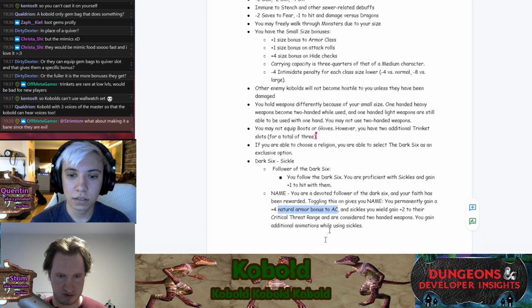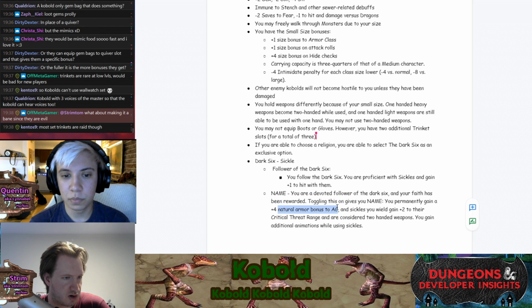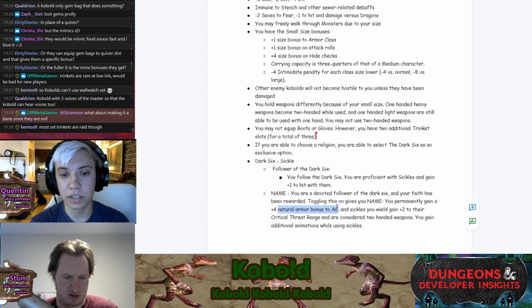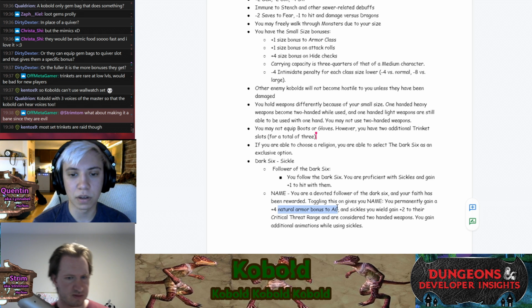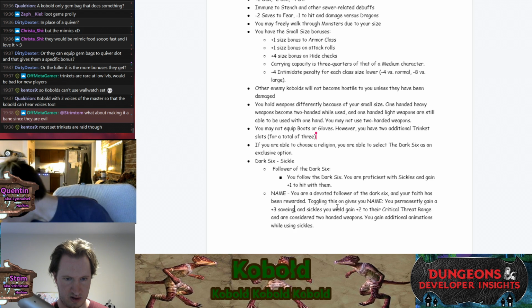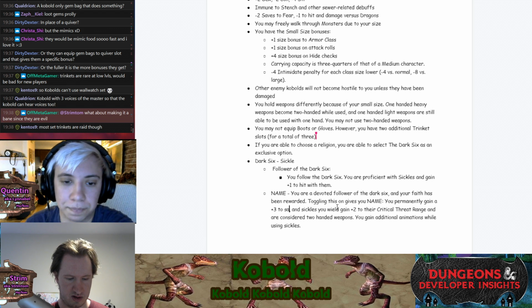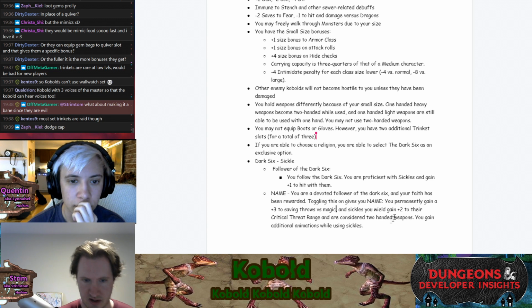And they gain a +4 something. It's not a natural armor bonus, that would make no sense. +4 size bonus to AC. I don't know. It doesn't have to be AC. +4, or +3 saves versus magic or something. Sure. No, I dropped a ring. That sounds good. All right.